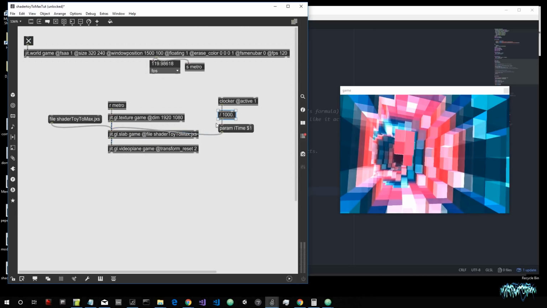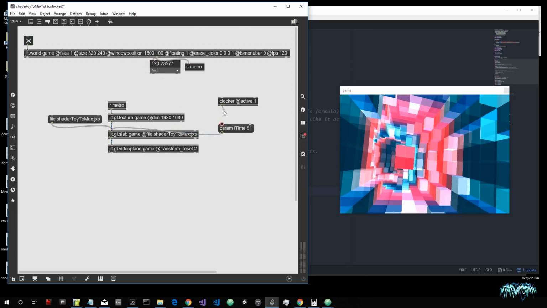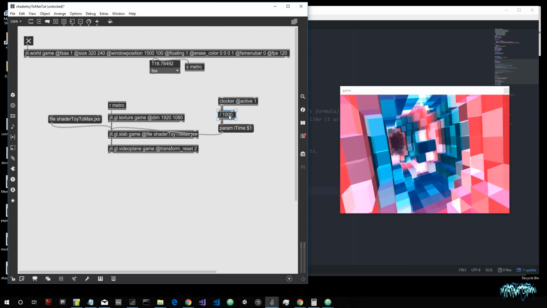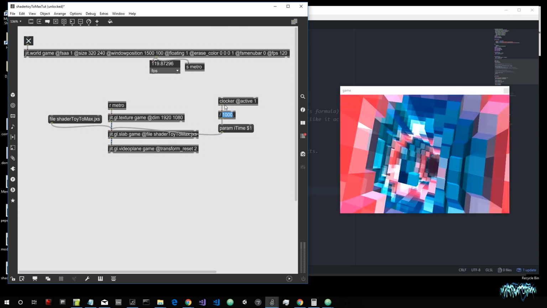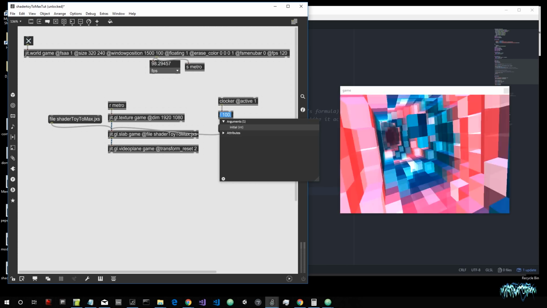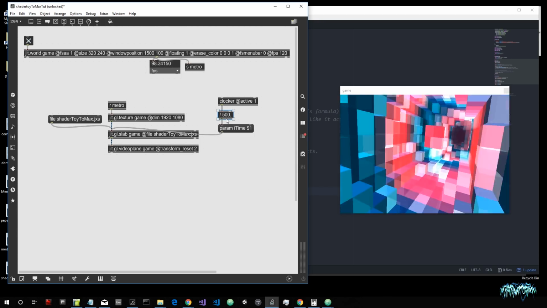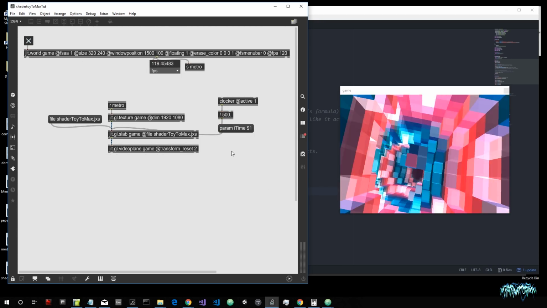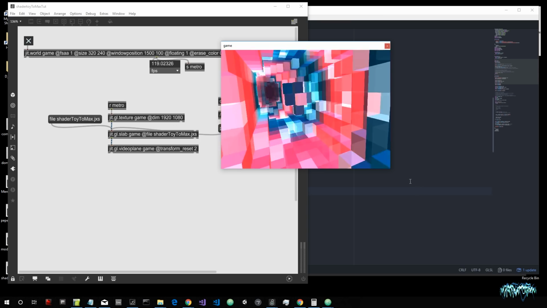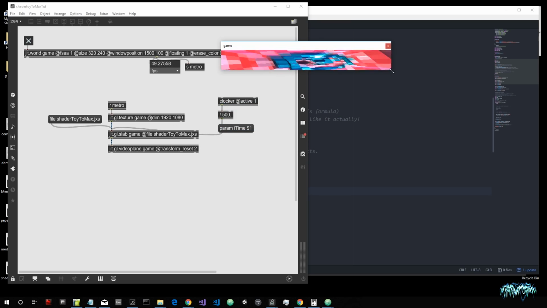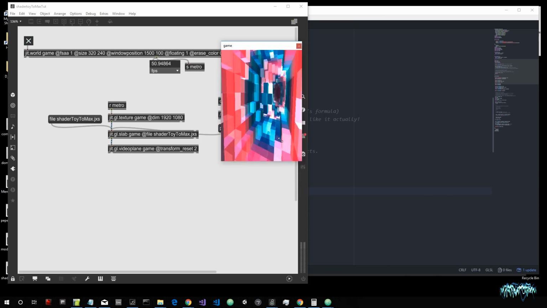Now this is actually already divided probably in the code. Oh, this is too much. So let's, I don't know, divide it by 100. That is too fast. But you get the idea. You can adjust it as you want. Now the only problem is that when we resize our window, the proportions are going to be messed up.